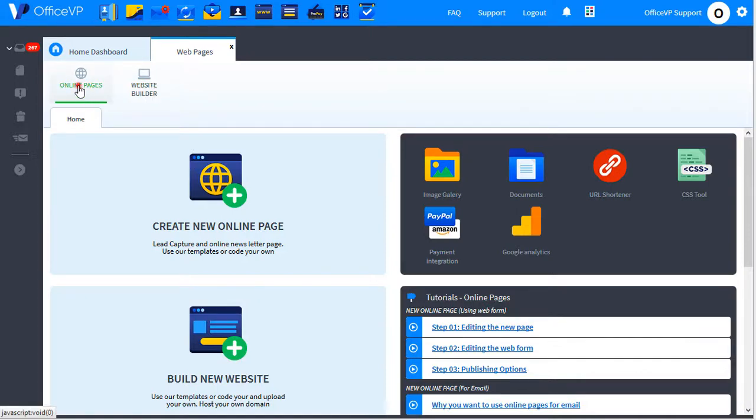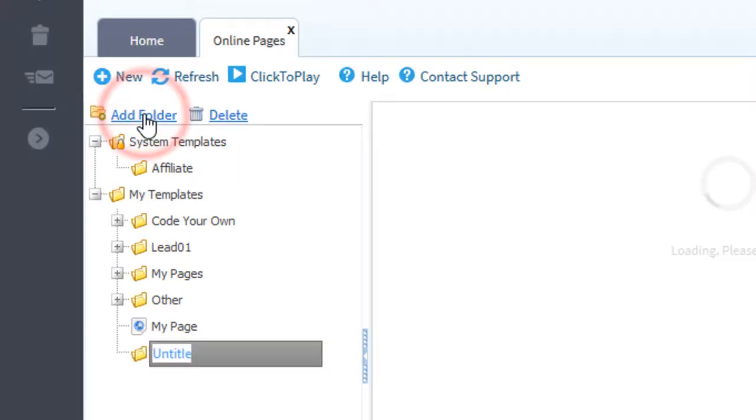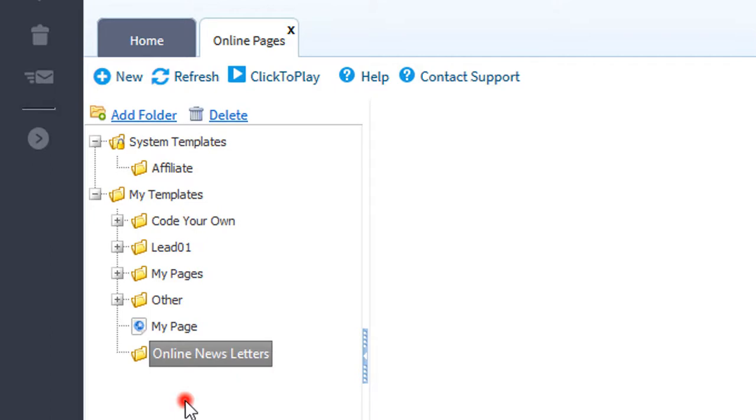Let's click online pages. Okay, first we're going to create a folder to store our newsletters in. We'll click add folder. Okay, online newsletters. We'll click the new button.